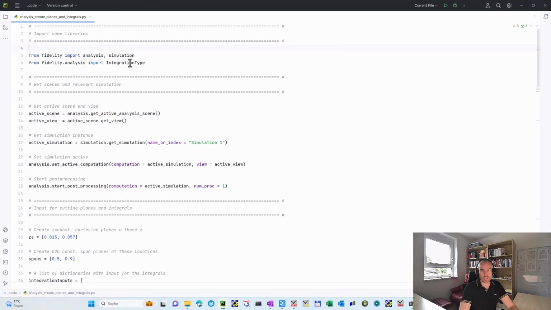Right at the beginning, we import some libraries. Be sure to use the Python interpreter from Fidelity. We showed you how you can use PyCharm and add the Fidelity Python interpreter as the Python executable. We showed that a couple of life hacks ago, so be sure you are set up for this.